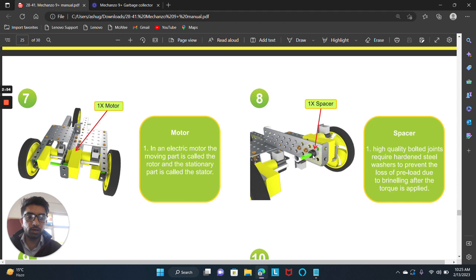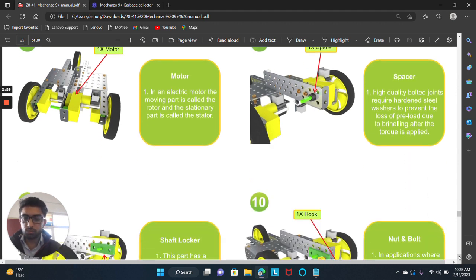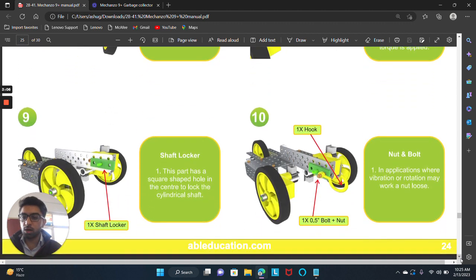Make a separator. This separator is usually made up of plastic. Okay. Now come to step number 9. It is a shaft locker. It is used to lock the shaft. This part has a square shaped hole in the center to lock the cylindrical shaft. Okay class. Now you need to place a hook with the hole present in the shaft as shown in the figure. Step number 10.